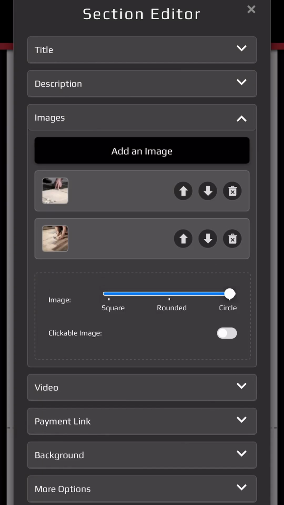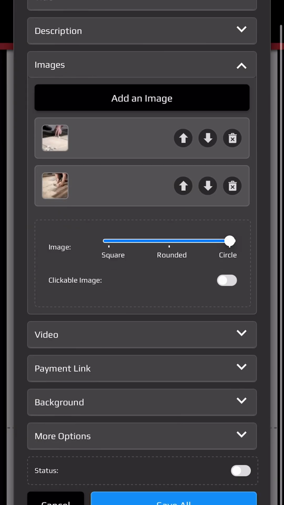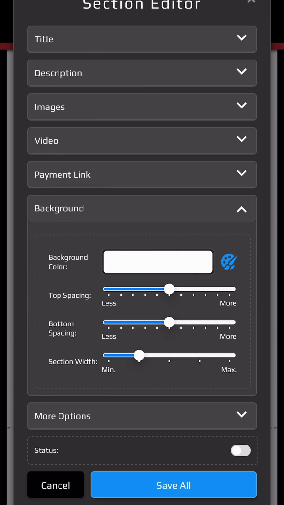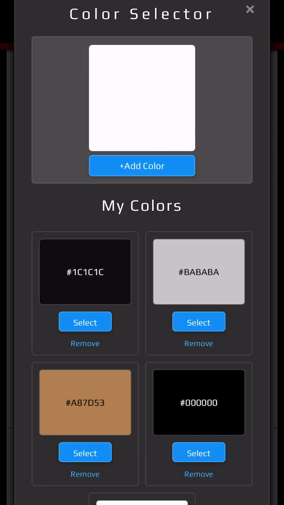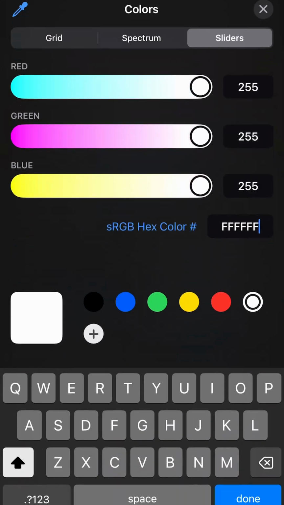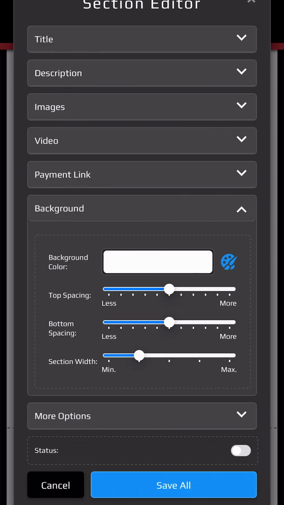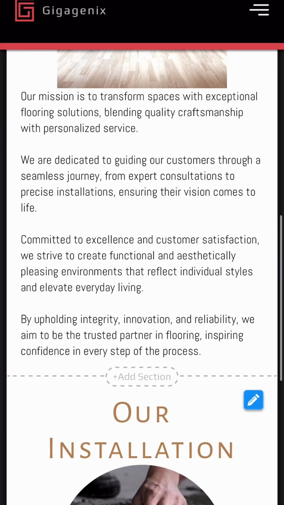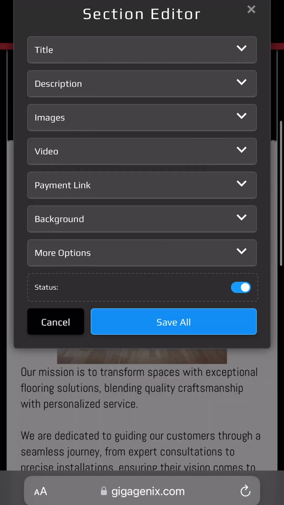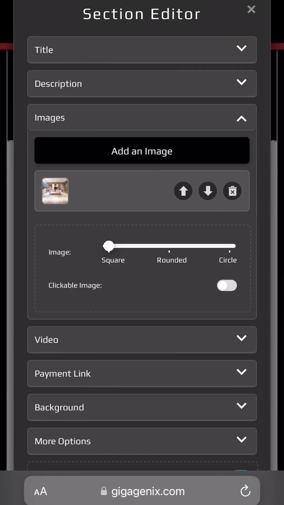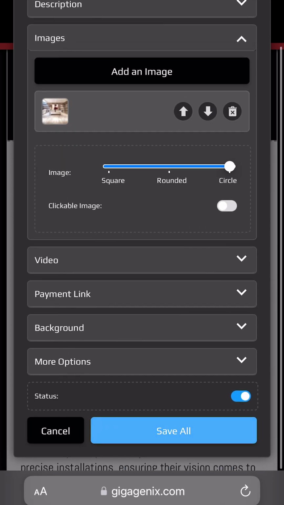And actually both of these images on this section and the previous are going to be circular, so I have to update the previous one. For the background color, we'll choose a light gray. And we'll keep the same spacing as before. Save. This one is circular. We'll go back up here and edit the image to circle and save.